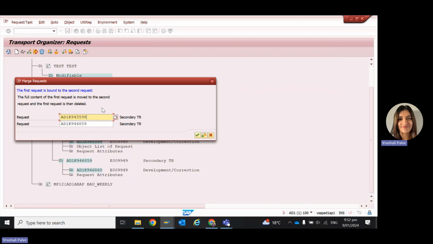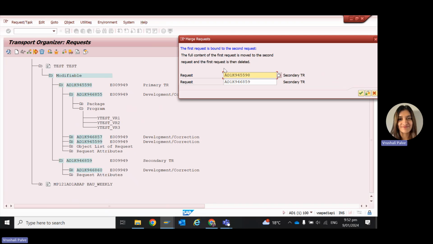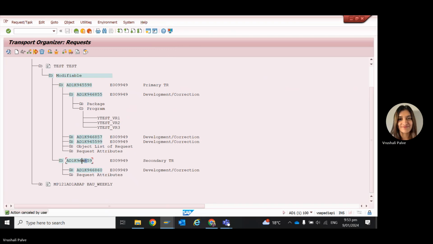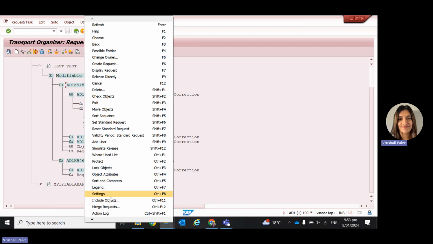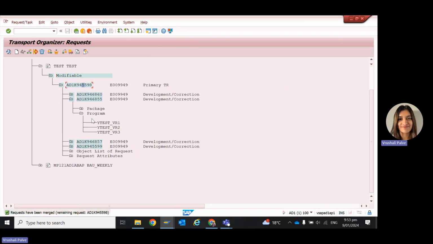So I'm going to write this. 5598 was my primary TR. So I need to write this one, 6859. I want to merge 6859 into 5598. So right click on 5598, merge requests. Both of them have 5598 in here. So the full content of the first request is moved to the second. I've put in my secondary transport and I just pressed enter.